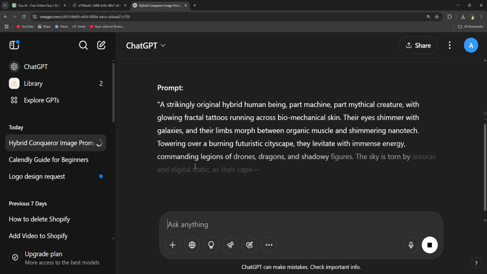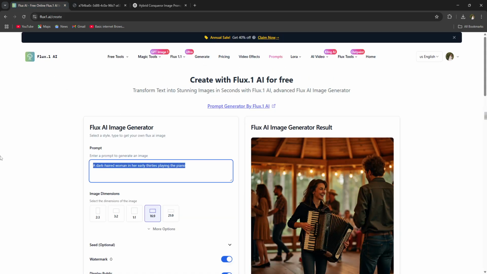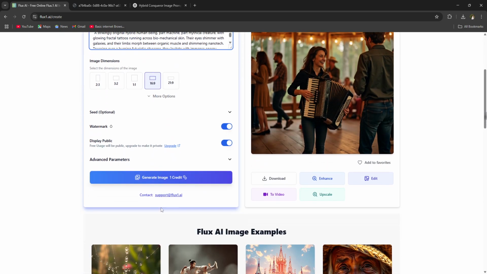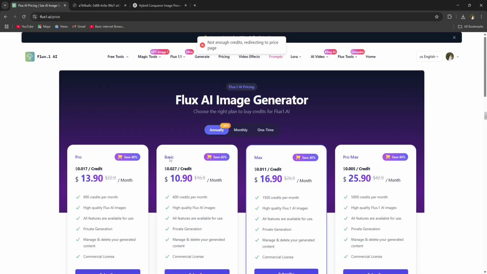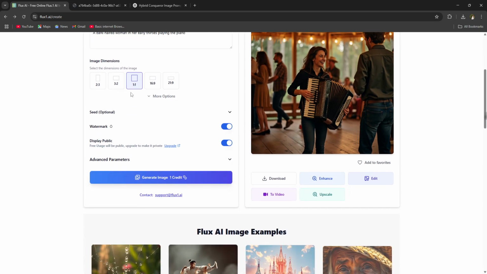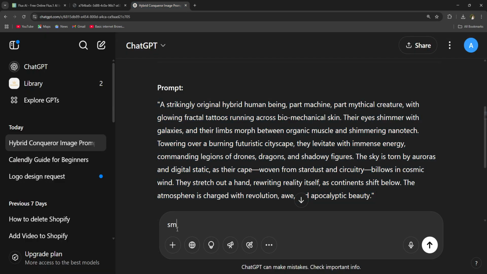Now let's copy the prompt, and then let's head over to Flux AI and paste the prompt. Now tap on generate image, 1 credit. Oh, this is not enough credits. Okay, we can still generate a small one, and then let's generate. Okay, generate, 1 credit.